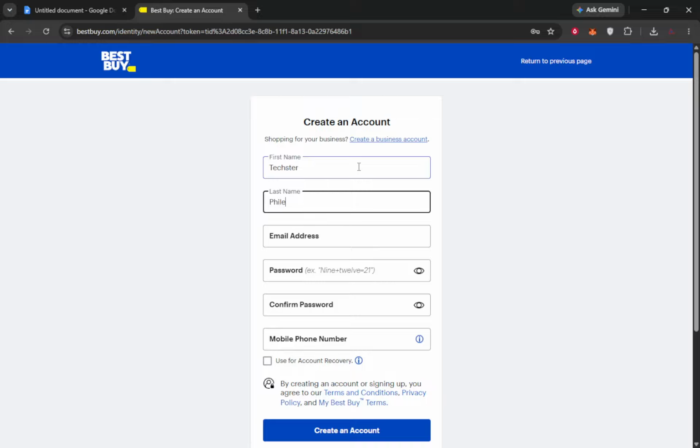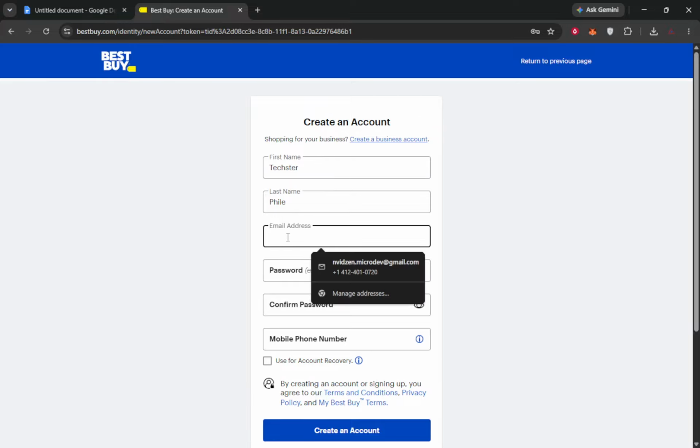Type your real name so your orders and pickup details match your identification if you ever need to show it. The name fields are usually near the top of the form, one box for first name and one for last name. If anything is missing, the page will usually highlight that box after you try to continue.